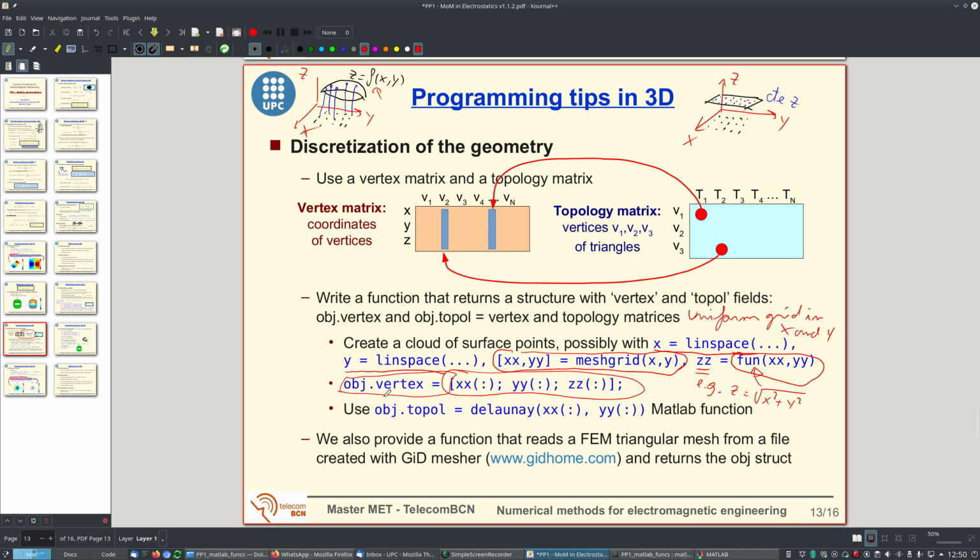How can we compute the topology matrix? Well, this is the important step. This is the step where we build the triangles from the coordinates of the vertices. There is an algorithm that is called the Delaunay algorithm. This is a well-known algorithm in mathematics to build a triangular mesh from a cloud of points that are more or less uniformly distributed. Okay? Fortunately, MATLAB includes a function that computes this algorithm. So, taking advantage that it is already programmed in MATLAB, we don't have to program anything here.